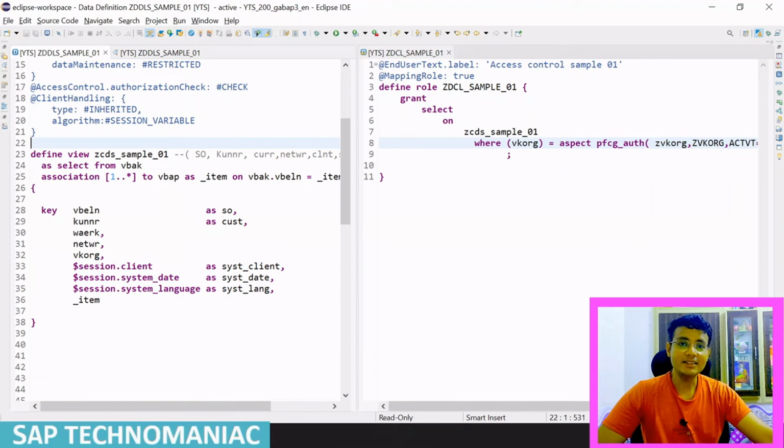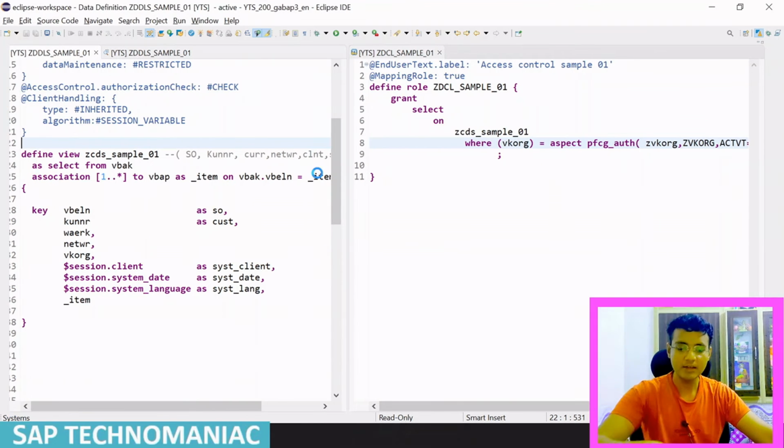But in real time, as an ABAPer, we don't create the roles and auth objects. This auth object sometimes we create, but roles we will not create and we will not assign to user IDs. It's done by the security guys. Just for knowledge purposes, I want to show you how to create the role. You have to open the T-code using Alt F8.